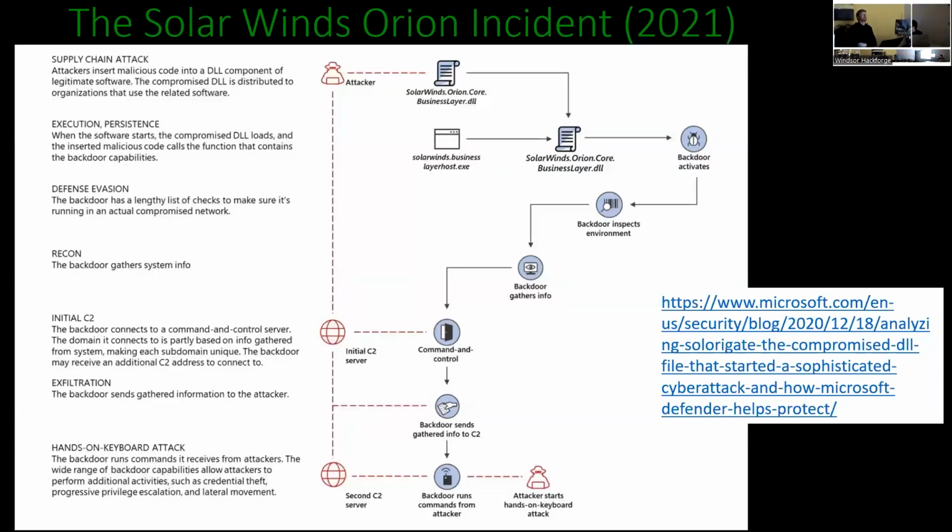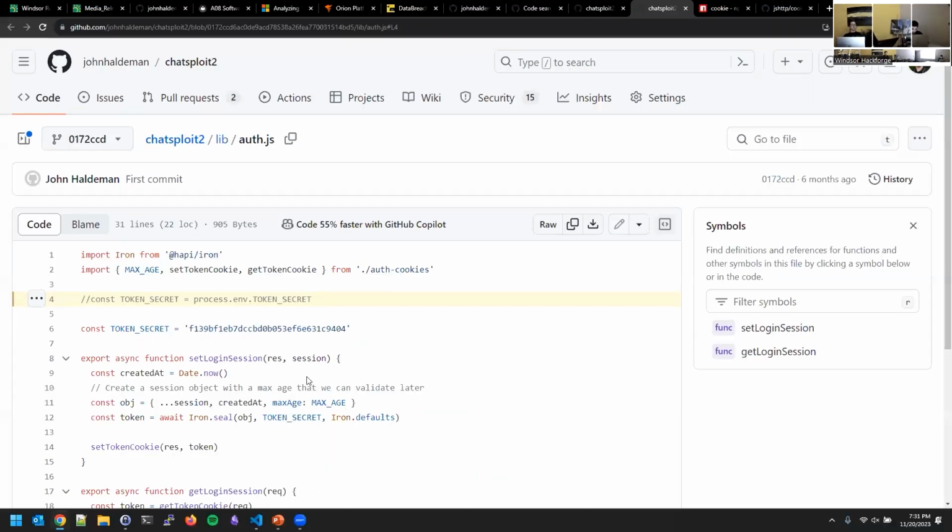All right. The other part about this is, okay, if you have an application and it downloads updates automatically, it can also be a vector for attack. So what gets compromised is the update site. The SolarWinds Orion incident from 2021 was where SolarWinds Orion, does anyone know what SolarWinds Orion is?